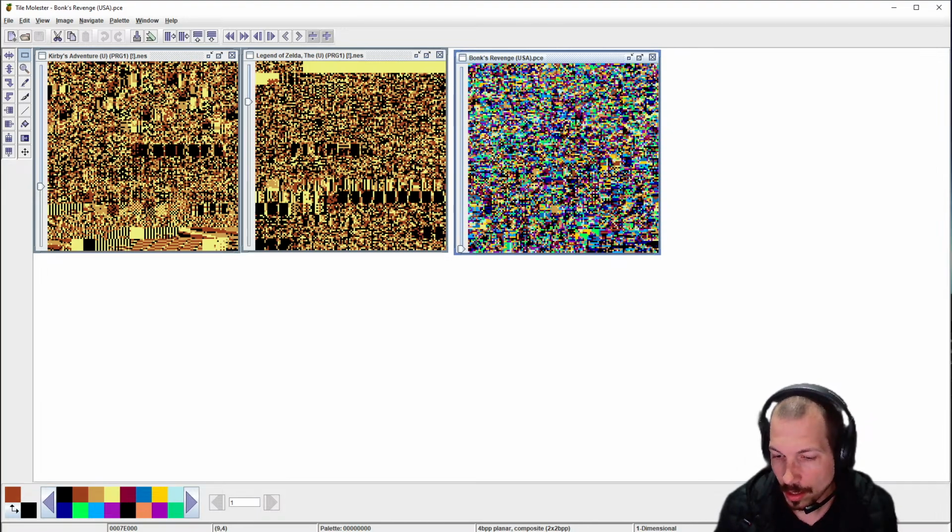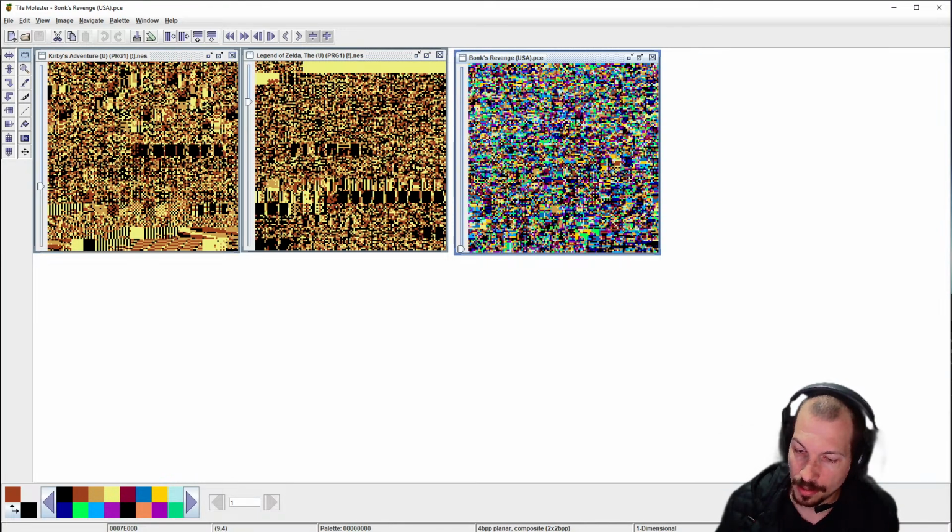So, how do you find compressed graphics in a game like this? You have to go into the code and figure out how it works. And that can be hard. So let's go over something here.